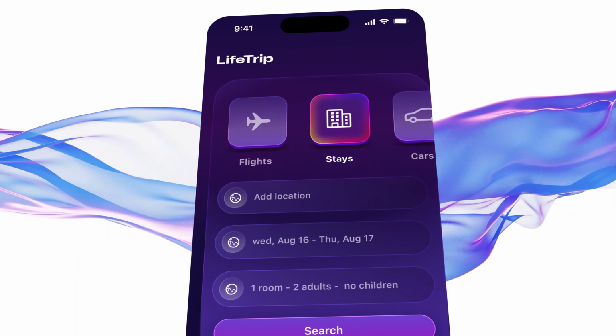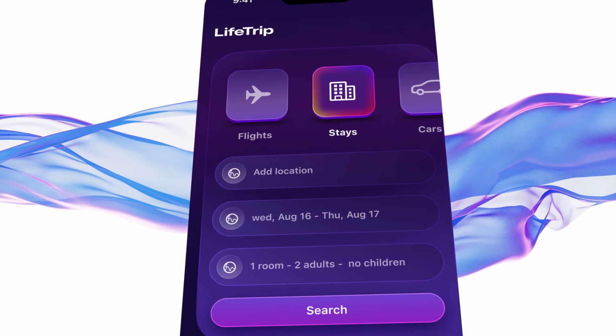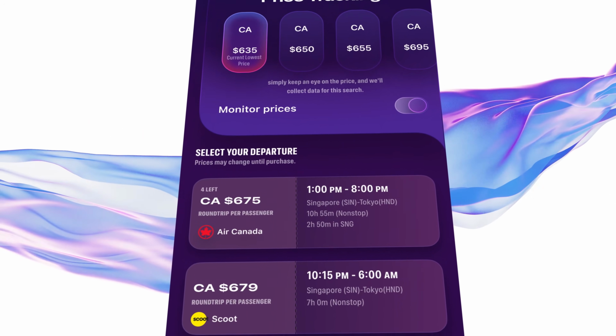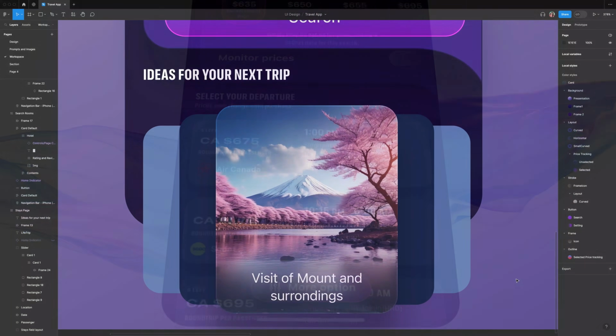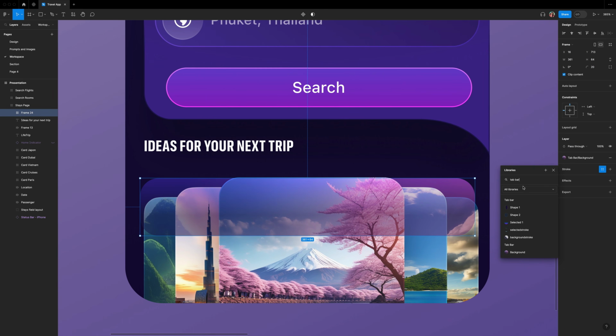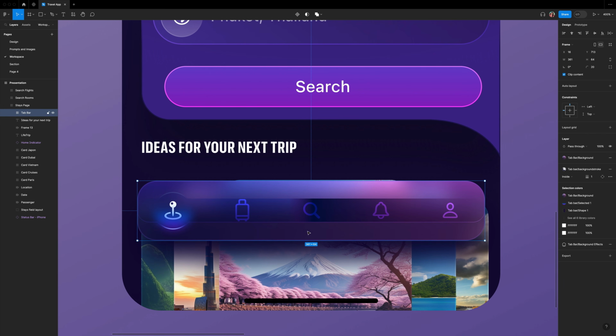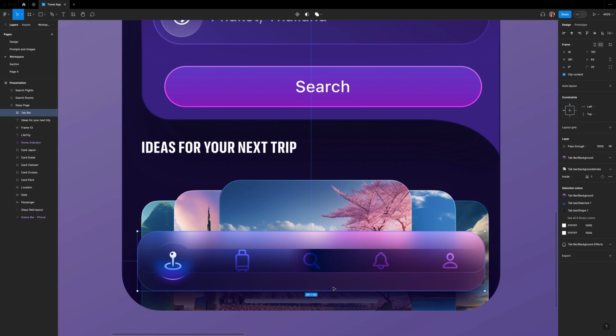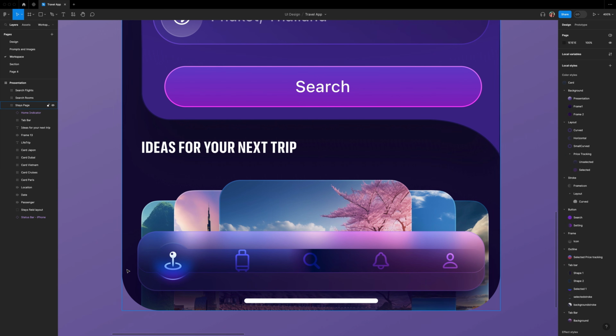I'll combine linear and angular techniques to introduce cool 3D effects to specific elements. We will complete our design by seamlessly integrating Midjourney images to our cards and craft a unique and custom tab bar. Are you ready? So follow me and let's get started.